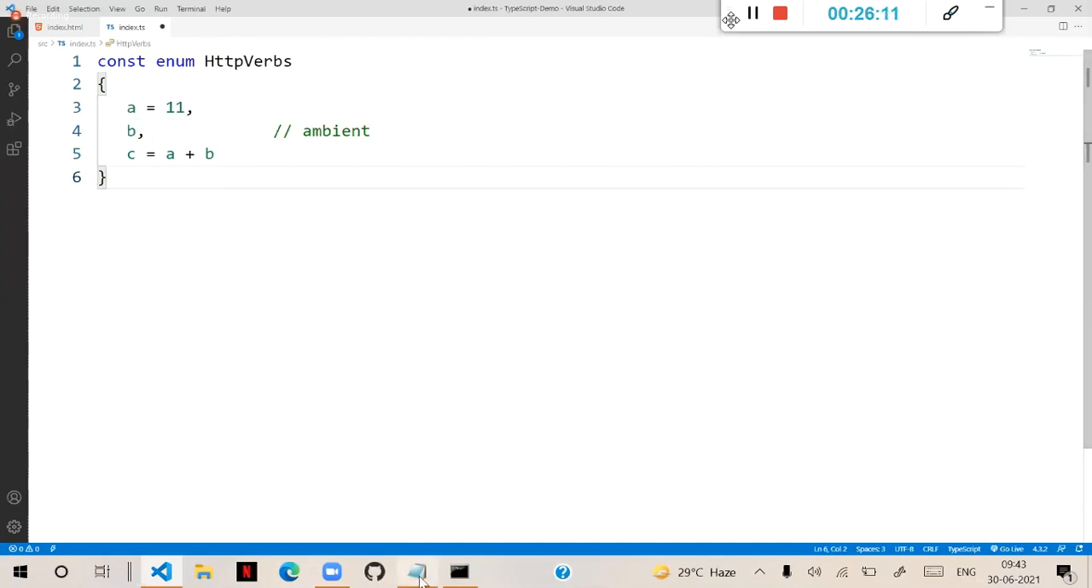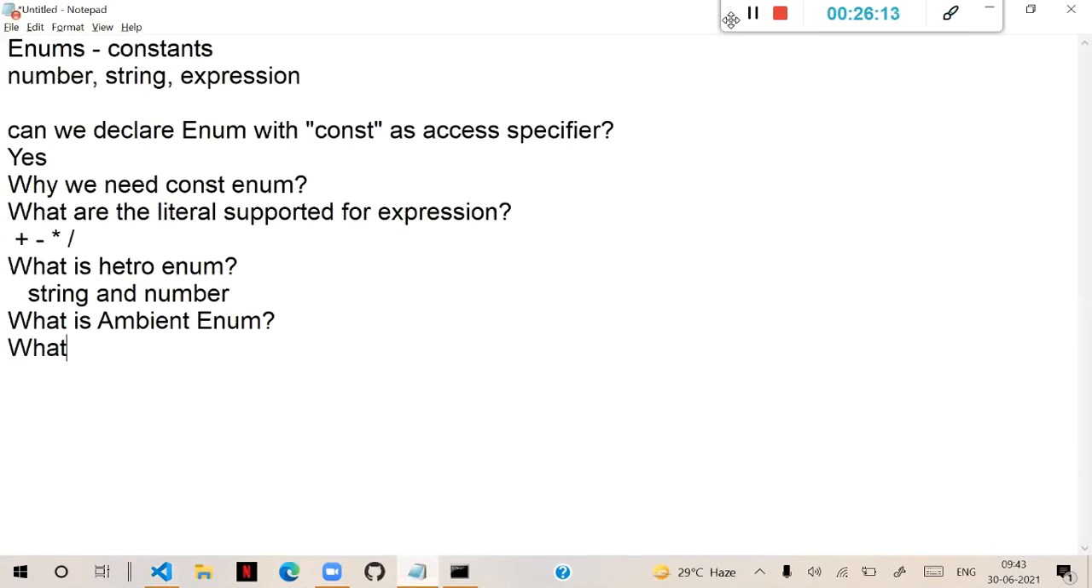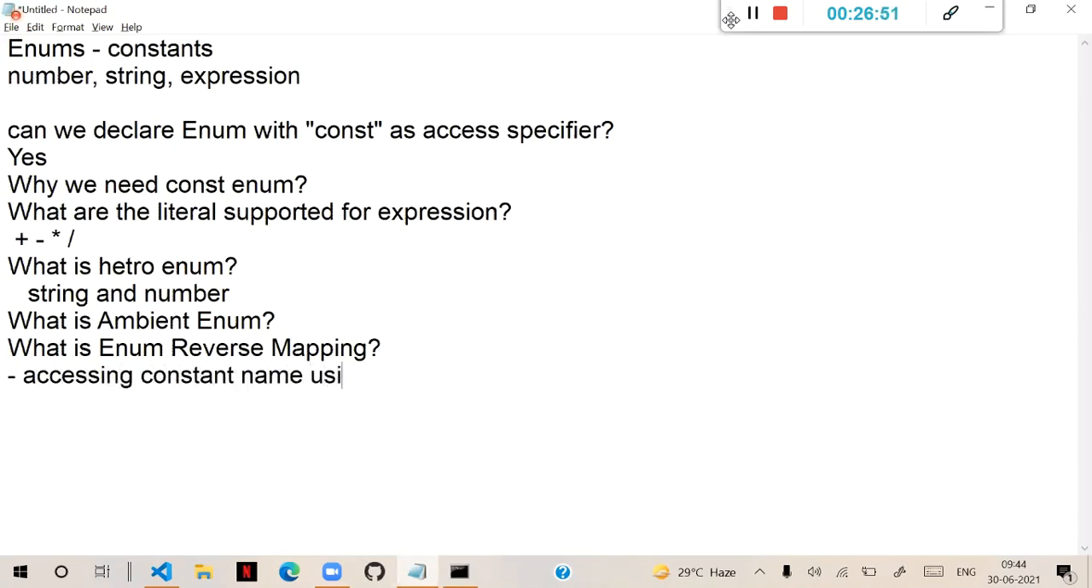Another very important question in interviews here is, what is enum reverse mapping? These are very frequent questions for experienced people in interviews, so we have to be aware of this. Why we need constant enums, why we need heterogeneous enums, why we need ambient enums, what is an ambient enum, what is reverse mapping? Actually, reverse mapping is a technique used to access the constant name using its value.